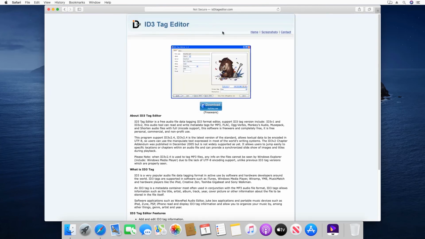ID3 Tag Editor. With a simple URL, clean homepage, and clearly visible download button, the app allows you to copy the tag information. You can also perform batch ID3 tag edits using this program.